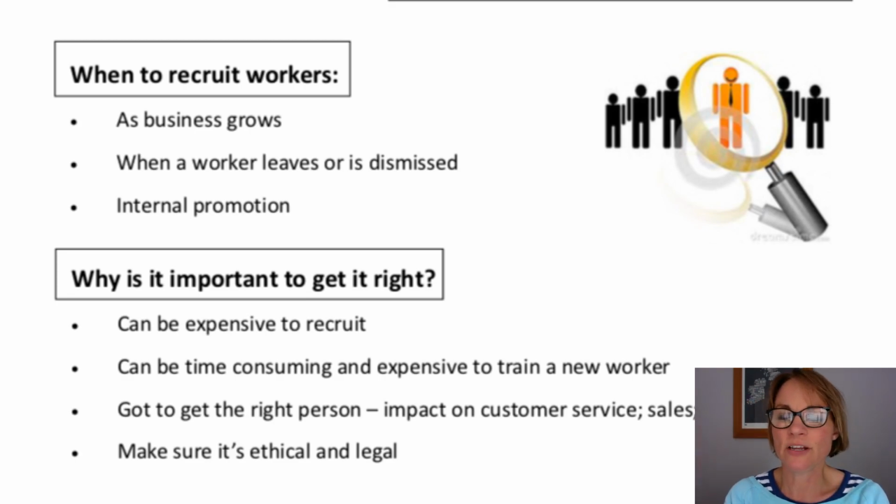Bye. We're going to talk about recruitment. When do we recruit workers? As the business grows, we might need more staff to do the jobs. When a worker leaves or we get rid of them, somebody goes on maternity leave, or maybe internal promotion. If somebody gets a new job in the organisation, you're going to have to recruit someone else.